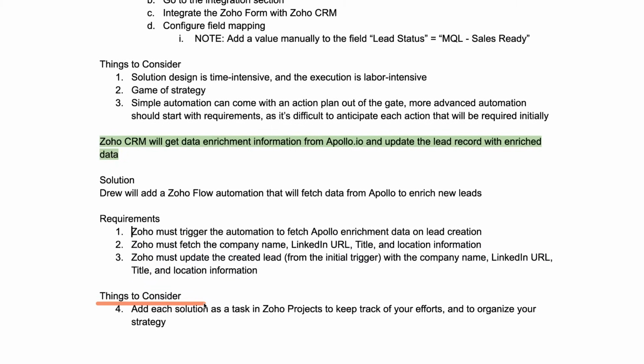All right, so some things to consider. Once you have every solution here, I would highly recommend that you add it to Zoho Projects so that you can organize your work management. Zoho Projects is a great solution.